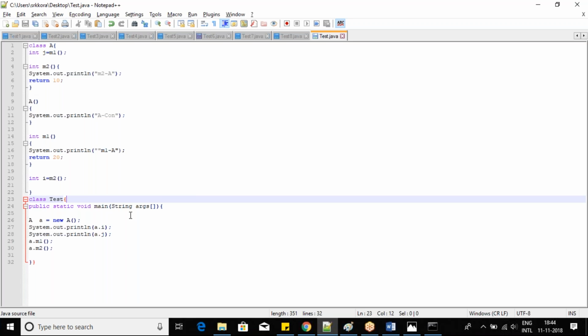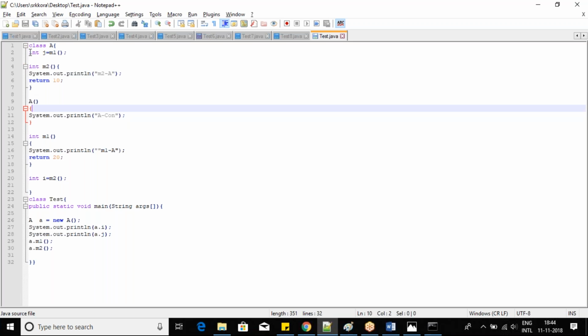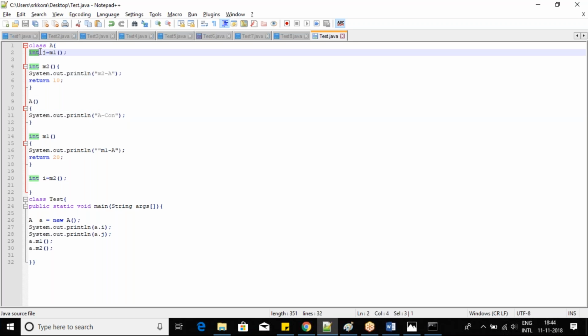Okay, let me explain all this. It is simple. First of all, don't worry about the constructor. It will always execute last. That answer is wrong. It will always execute at the last. First comes here int j = m1, right?